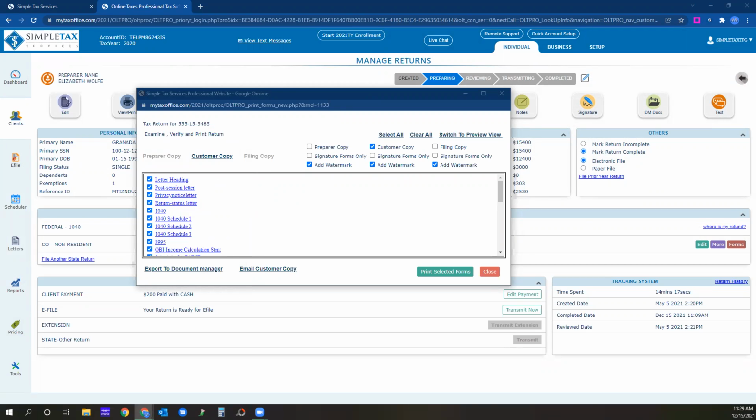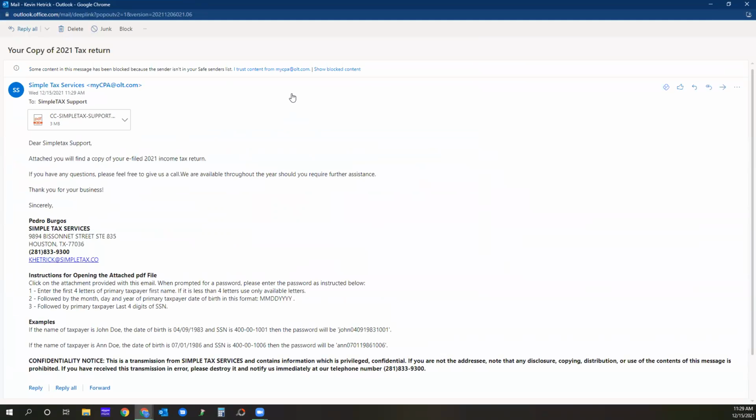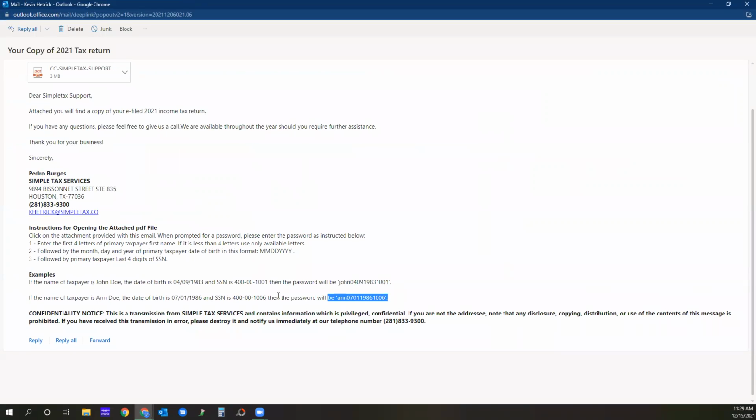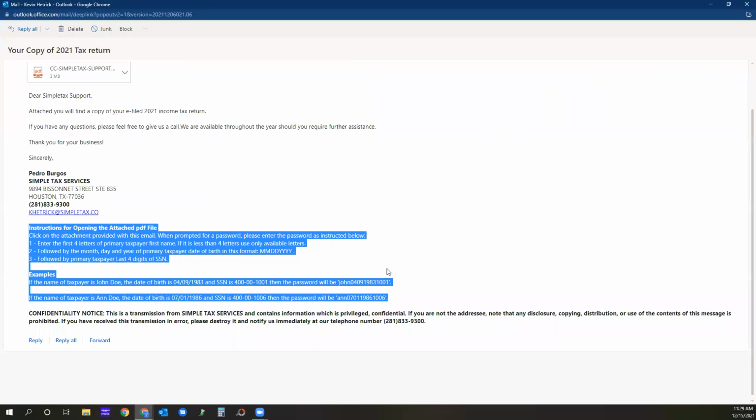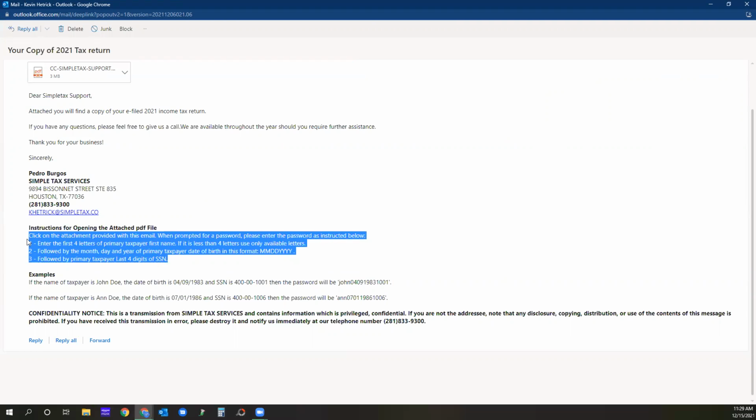Let me open this up. I'm going to drag this over here so we can take a look at it. The email is encrypted already, right? The PDF. So it's going to send this out to you. But down here at the bottom is where it's telling you the instructions for opening the attached PDF. And it gives you examples. What I would do if I was you guys is sort of remember this so that if your customer calls you, you can tell them what the password is over the phone.